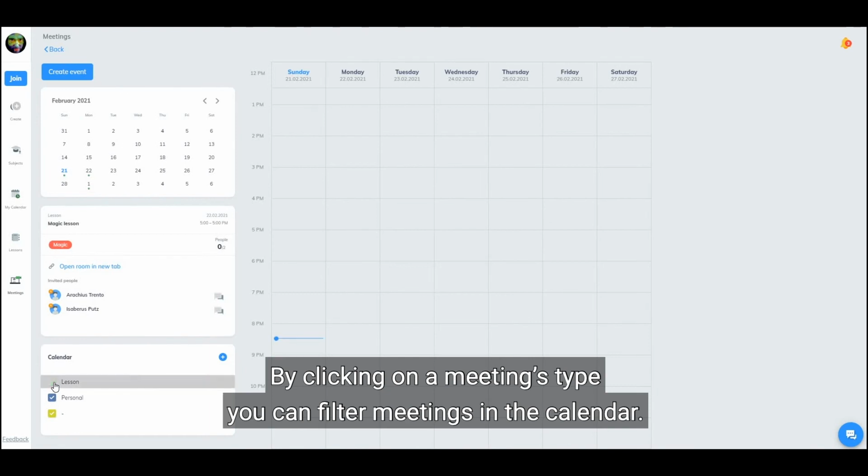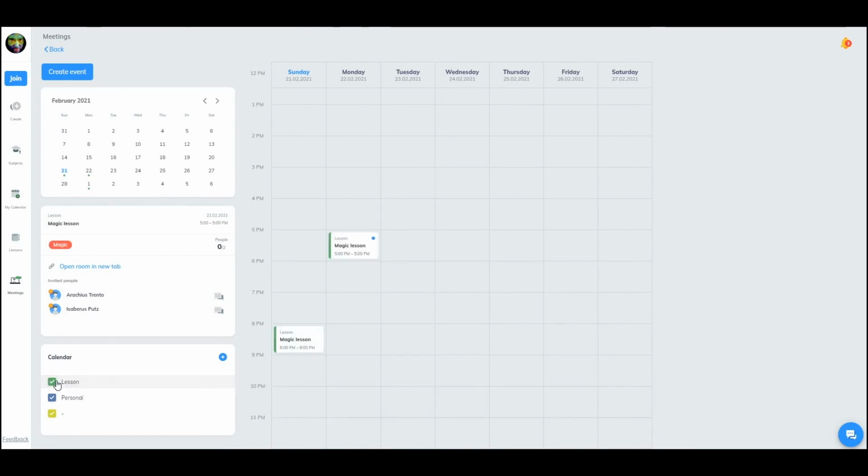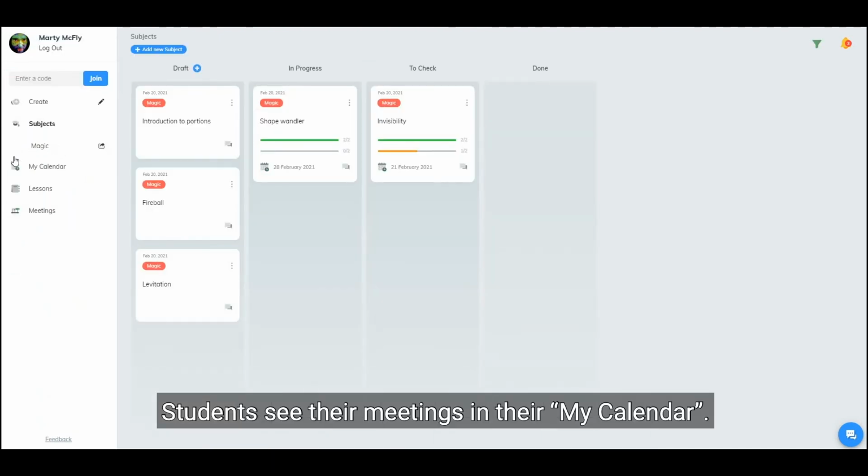By clicking on a meeting's type, you can filter meetings in the calendar. Students see their meetings in their My Calendar.